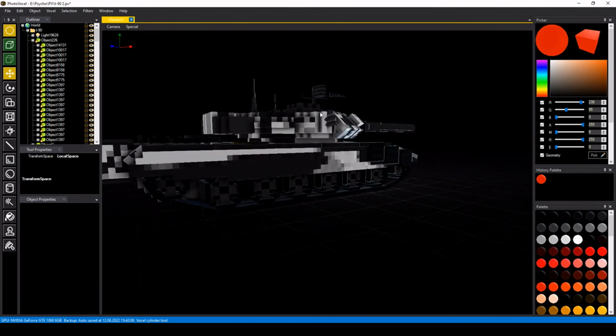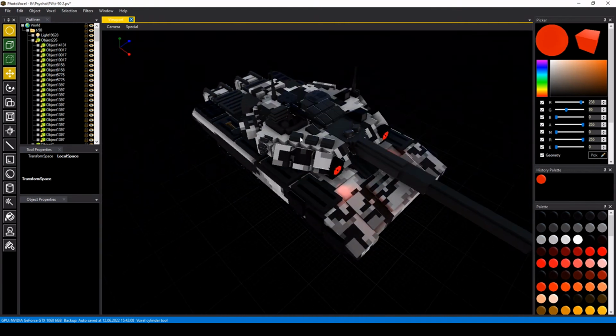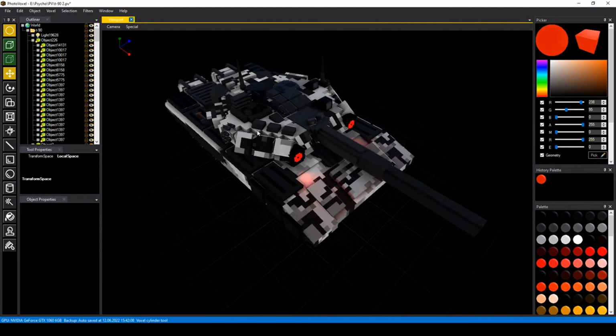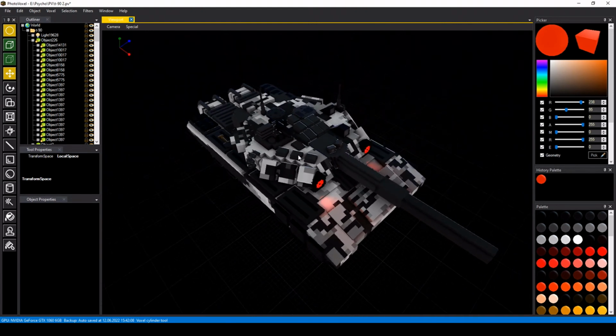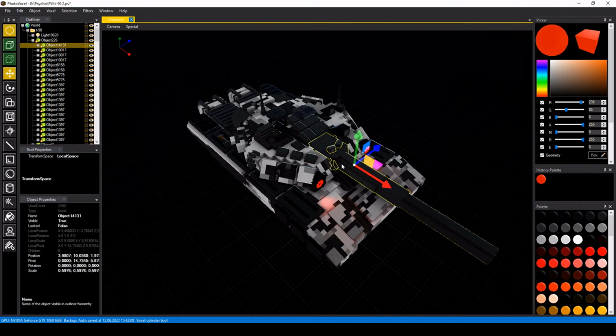You can use the right mouse button to orbit your camera. You can use the middle mouse button to move the camera. You can use the mouse wheel to zoom in and out. You can use the left mouse button to manipulate objects.